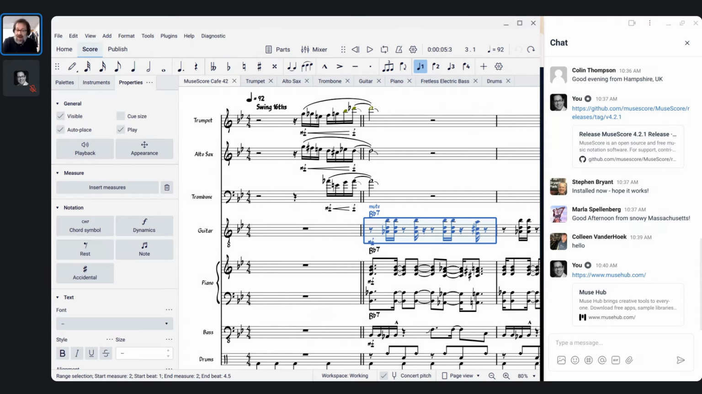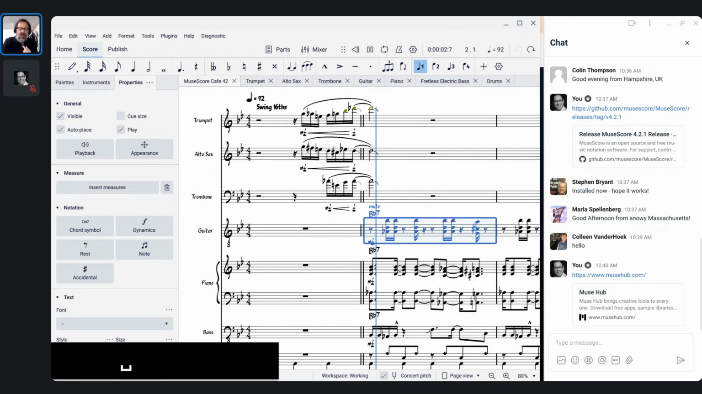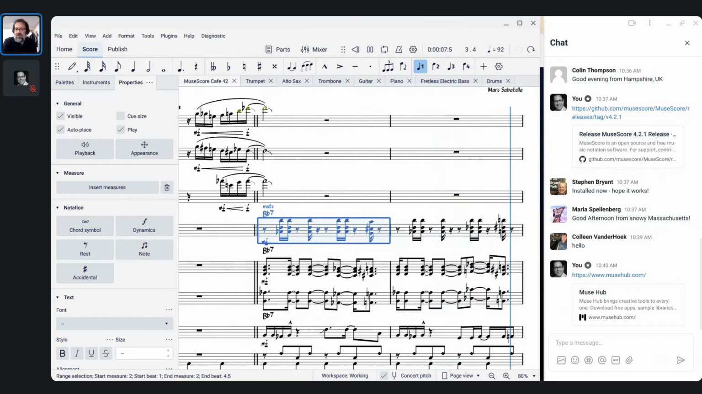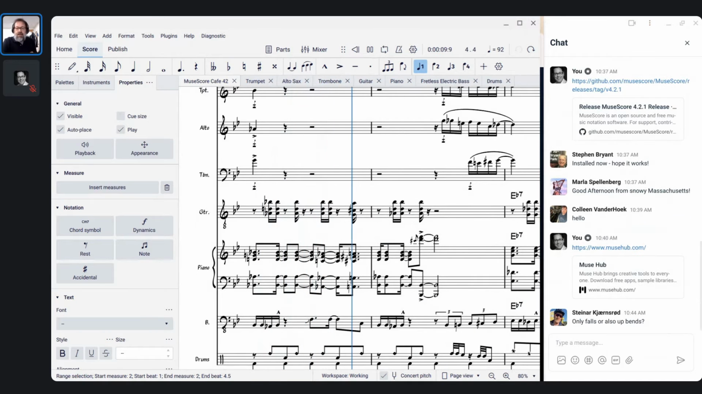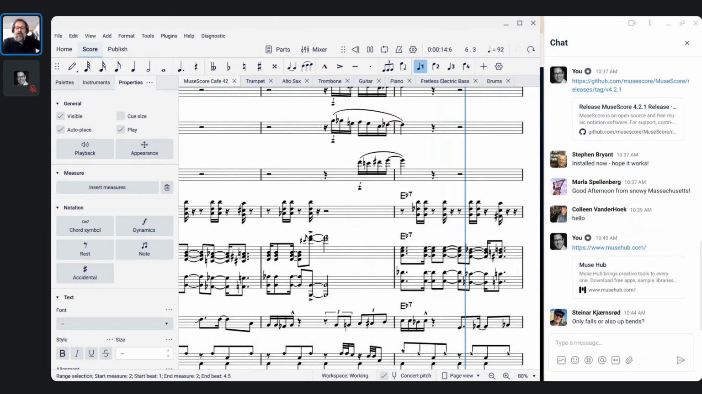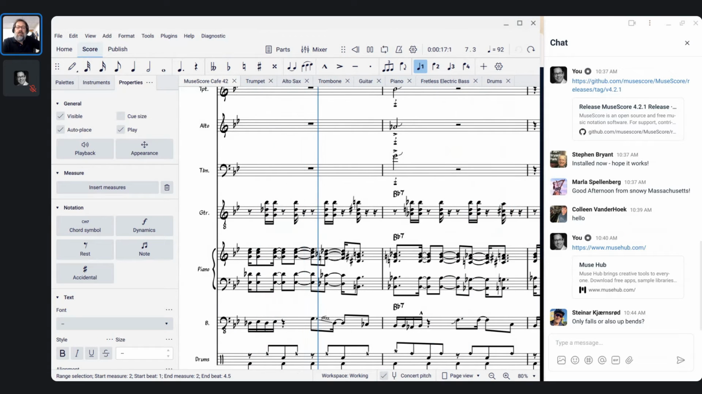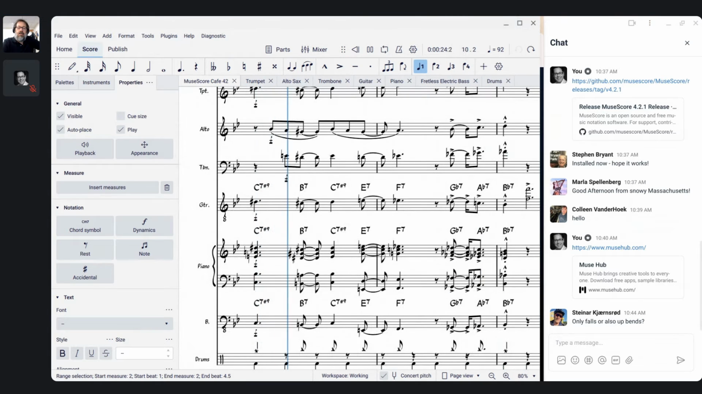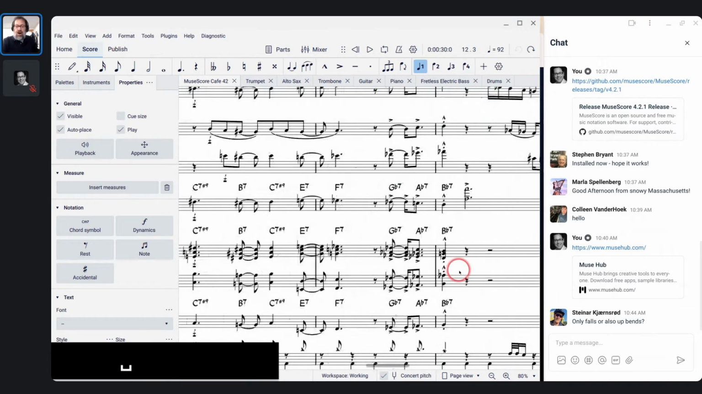One of the things also, so we talked about Muse Guitar, at least I mentioned briefly that Muse Guitar is a thing that came out with 4.2. And so now when I play this, this is using Muse Guitar, and that's a muted sound, right? Up bends also. So that's Muse Guitar there.